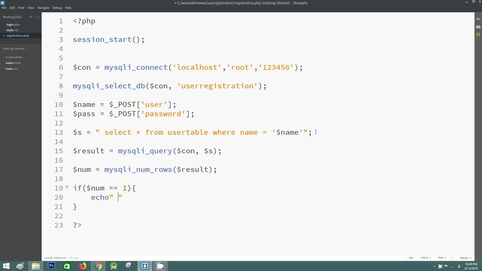I'll write echo username already taken. In else, I'll write a query. I'll create a registration variable, insert into table name the name and password, and it will store the values $name and $pass.